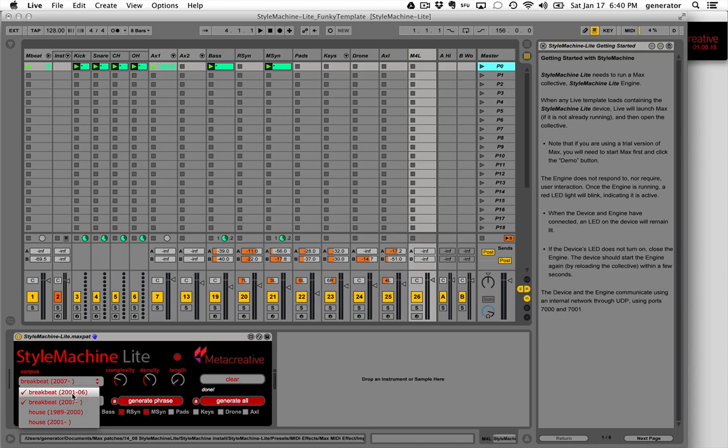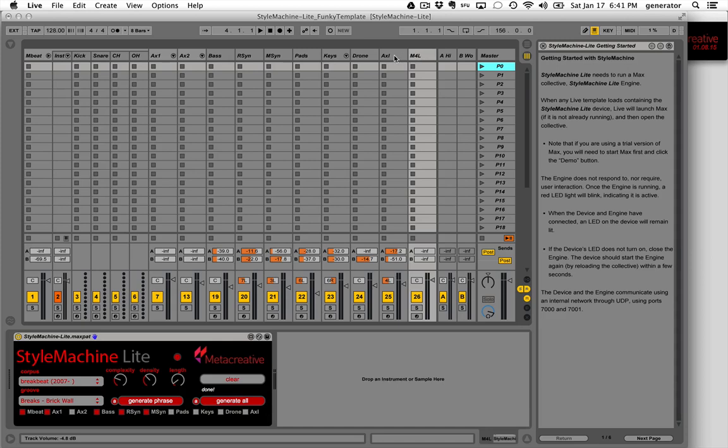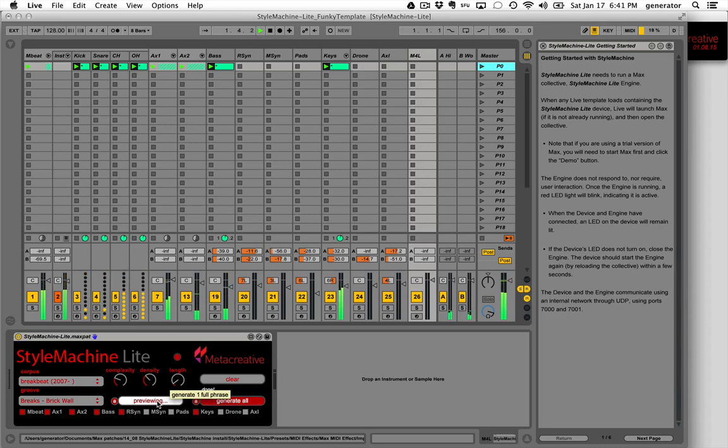Now I can completely change the corpus by switching over to house and then turning off the breakbeat. And now when I generate, I can just click the clear here, and the clear button will just delete any clips that are in my various scenes. And so now when I generate, it's still going to use the same instruments because instruments are part of the template, but the actual patterns that are going to be generated come from the house database.